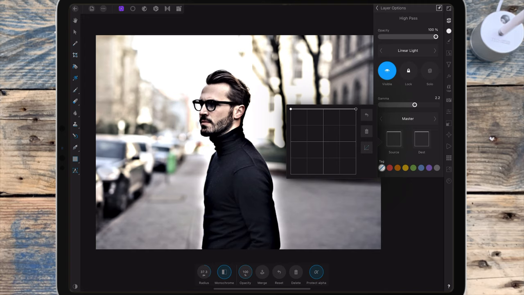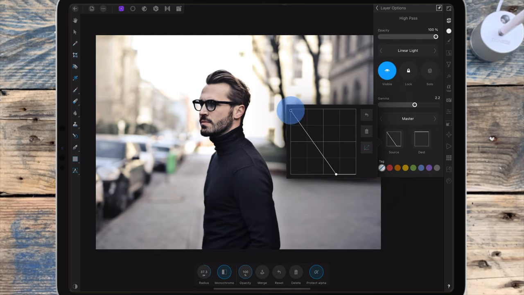So if I drag the highlight node down, you can see the haloing disappear. And if it hasn't removed all of it, then you can move the node a little bit to the left. And then to remove the dark outline, just bring down the shadow node, and that should get rid of it.